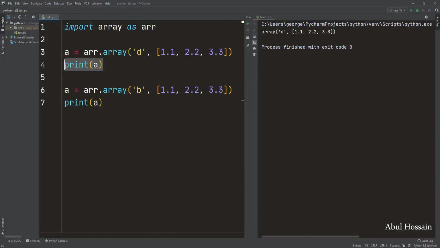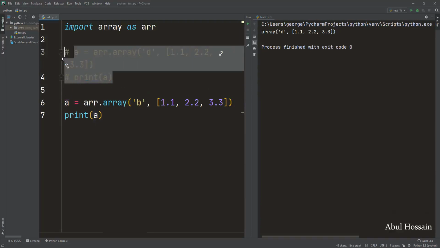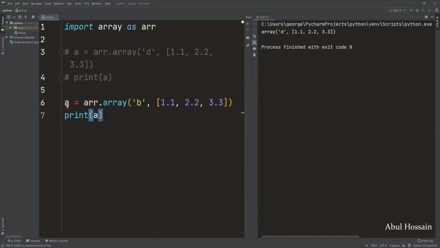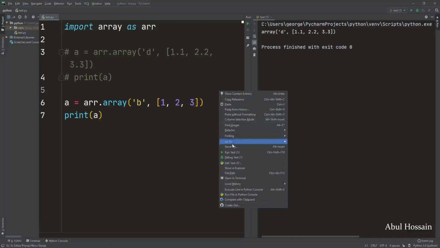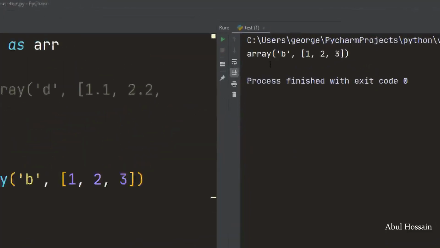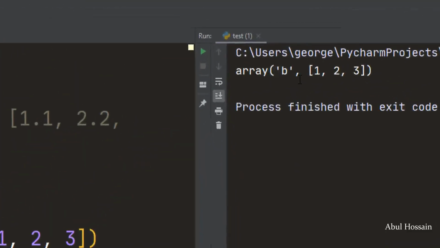We can comment this out. Let's highlight and comment this out. Now this is not float, so we're just gonna have to remove the floating points, or else we're gonna have an error. So now if I run it, you'll see that we have an integer type array printed out on our code runner.